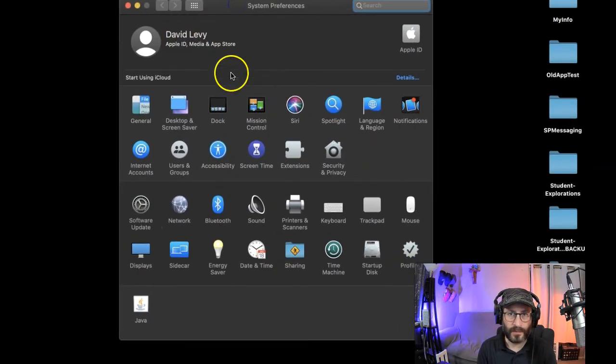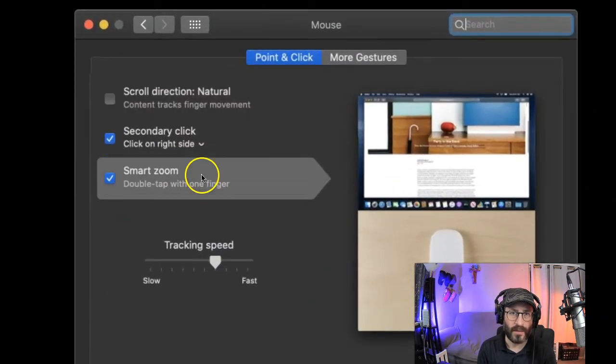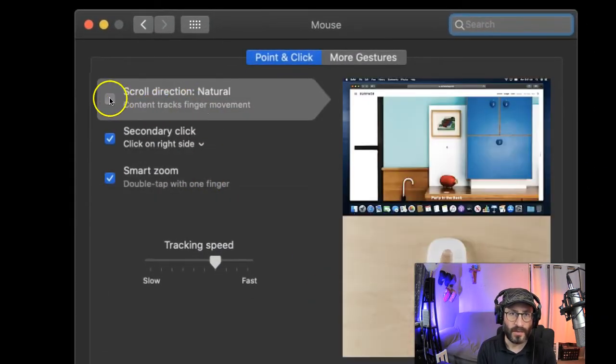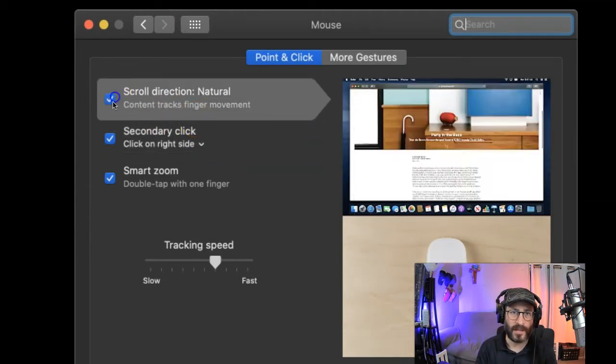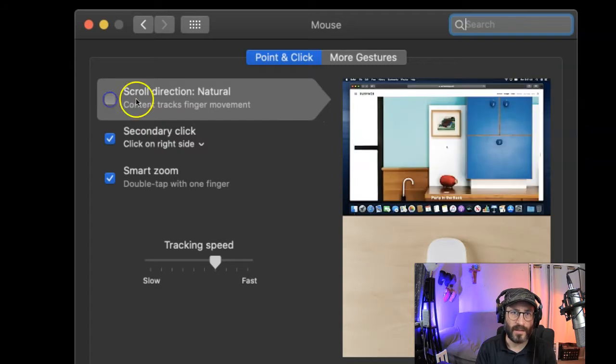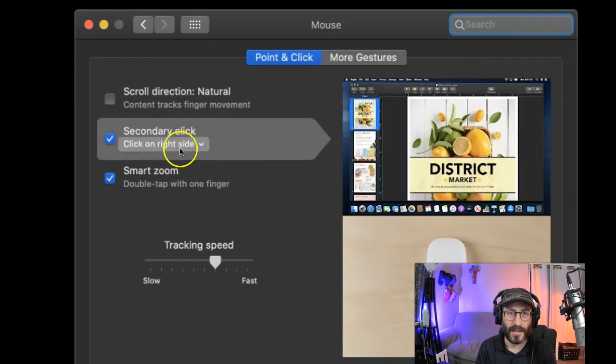So why is this page important? Well, it's got stuff like your mouse. The first thing you're going to use to travel around is probably a mouse, and you probably want to click on the mouse to get it all set up the way you like it. If you like the scroll natural, like you're pulling down a piece of paper, then you check this box here. If you're weird like me and you like the scroll inverted, like you're flying a helicopter, then uncheck that. Make sure the secondary click is turned on.